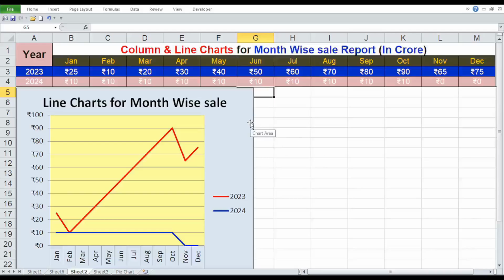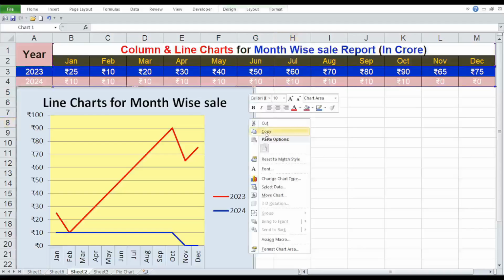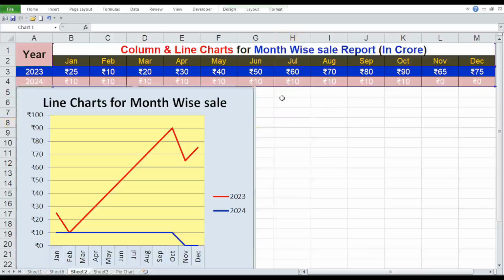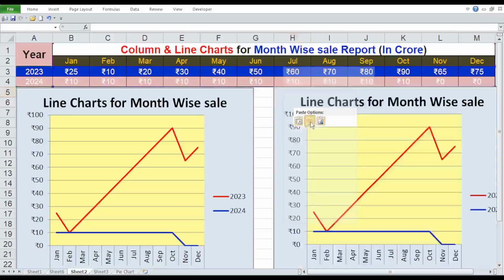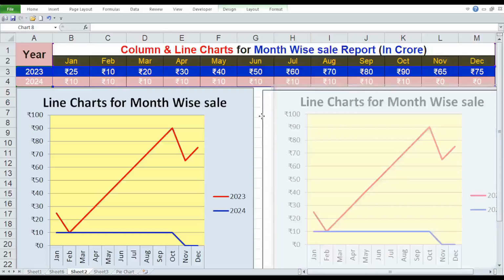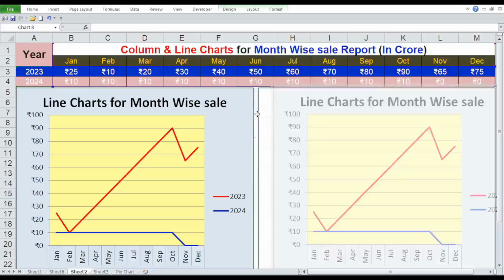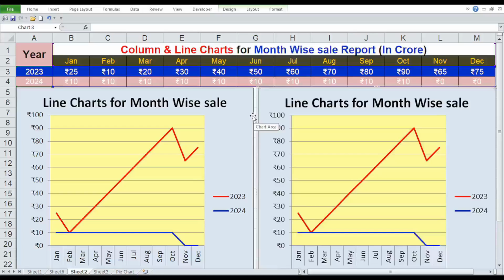First, we'll duplicate this line chart. To do so, right-click on the chart to bring up a menu. Choose Copy from the options. Now, select a cell where you want the copy to appear. I'll select this one. Then, right-click again, and select Keep Source Formatting, K, from the Paste options. As you can see, a new, identical line chart has been created. I'm now going to manually adjust its position on the worksheet.